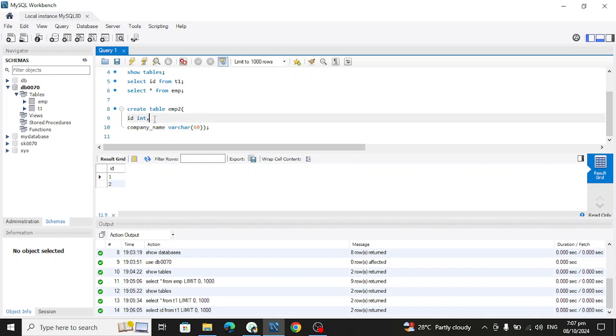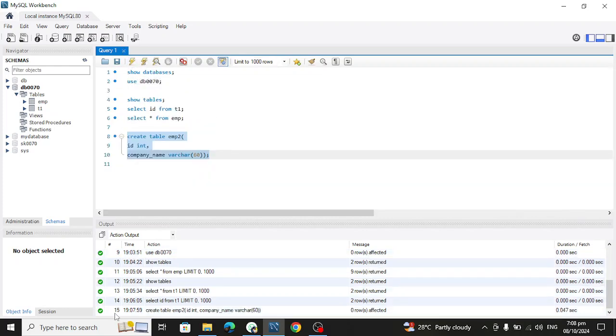Okay, so this is the query to create the table. We use two keywords, create table, and give your table name. Then write the columns that you want. Column name which is ID, and it has data type integer. Then company name which has data type varchar. Right. Let's run this. Okay, if you see here in the output console, it displays that the query was successfully executed, right?